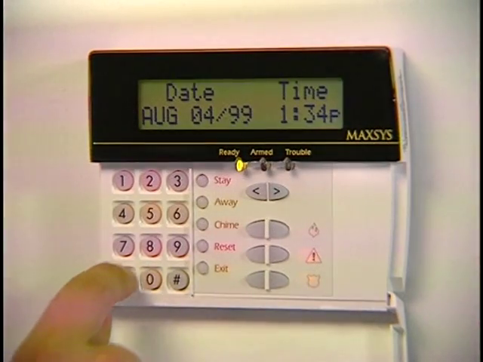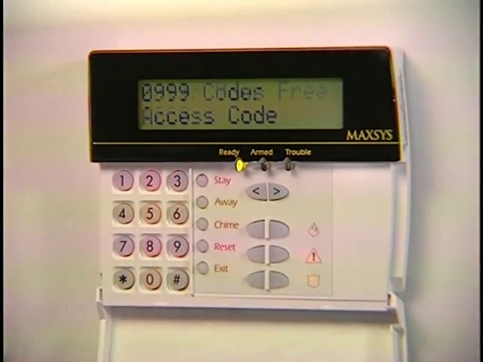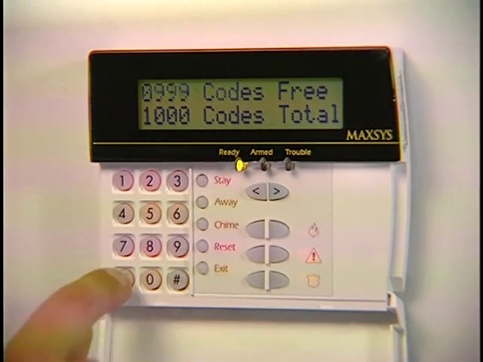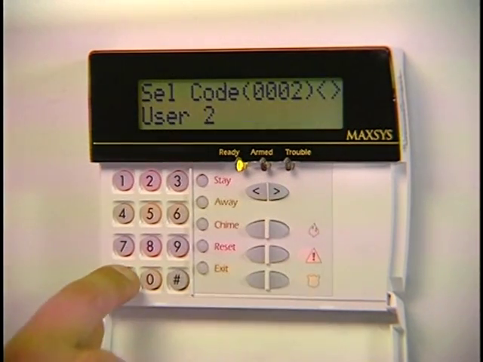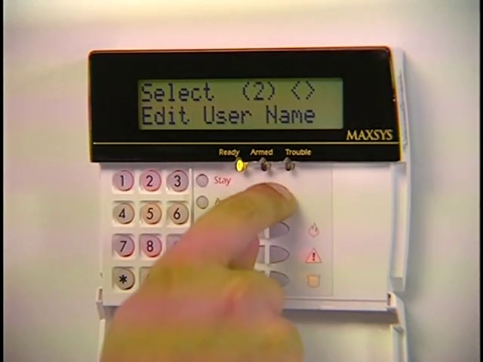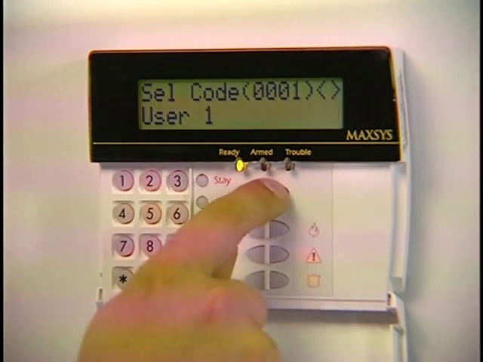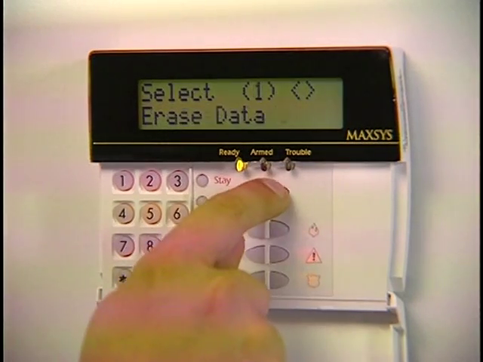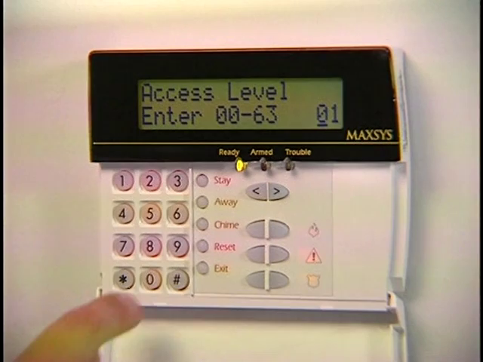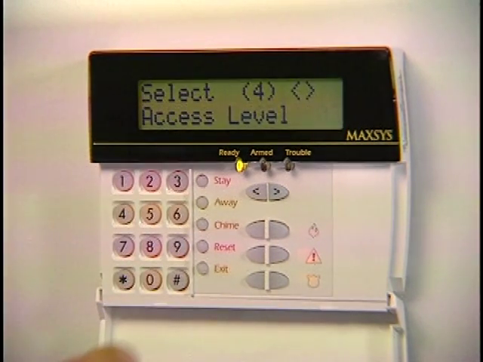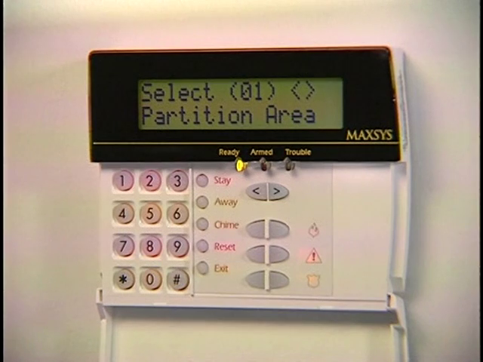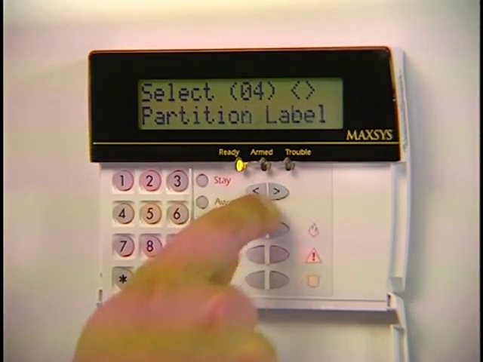Scheduling can be used to determine when user codes will operate on each partition. When programming user codes, an access level can be assigned to each, from 1 to 63. Access levels are used to identify groups of users. For example, in a business there may be several warehouse employees. When programming the user codes for these employees, each would be assigned the same access level. In partition programming, you can assign a date schedule to each access level to determine when different groups of users will be able to operate the partition.